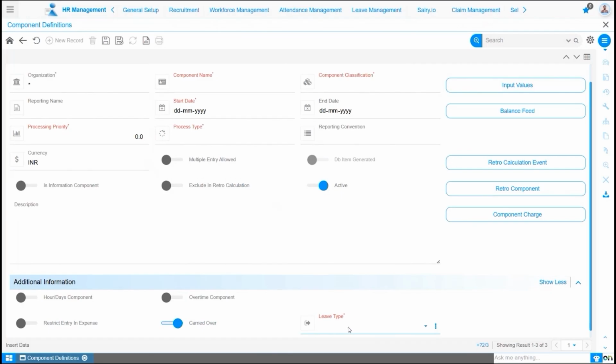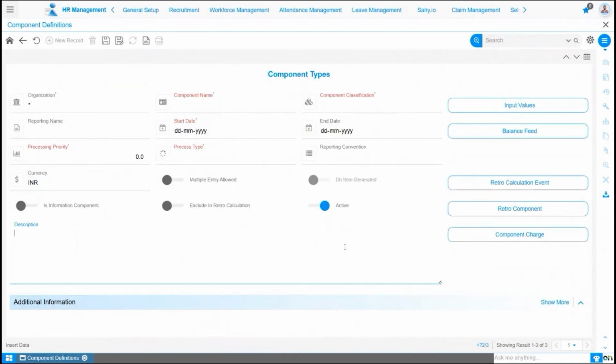Here, you will select the leave type to which this annual leave carry forward component is associated, such as annual leave or medical leave. Now let's begin with creating a leave component for annual leave. Go to the Component Definition window and click on New Record. First, select the organization as star.